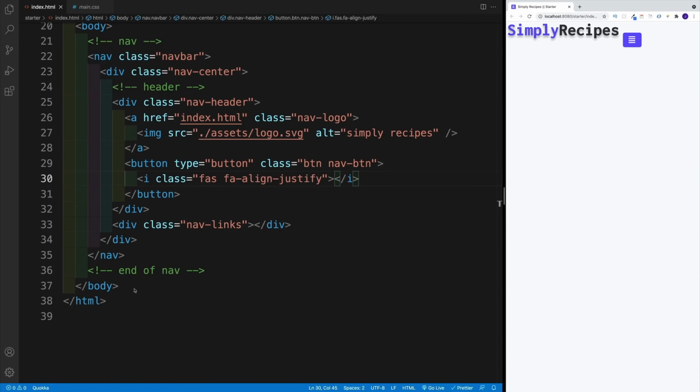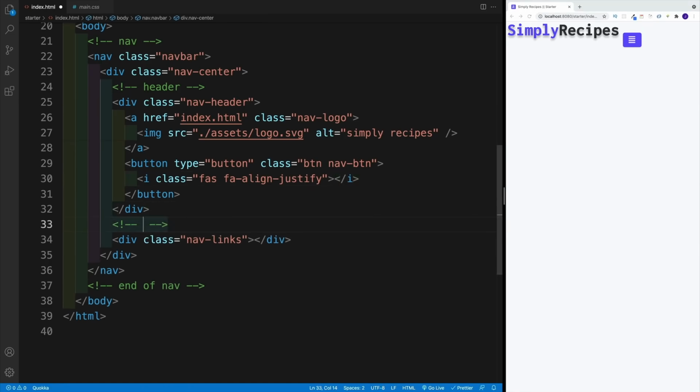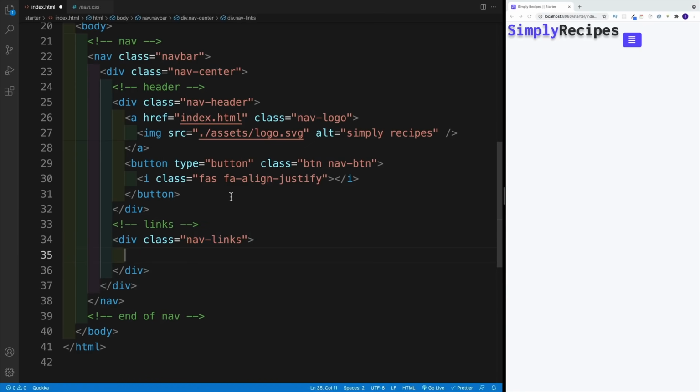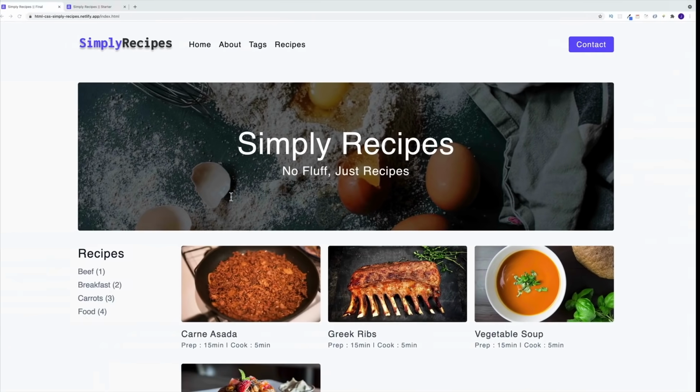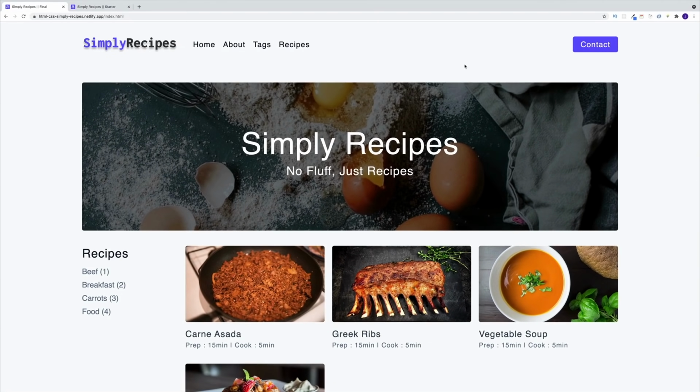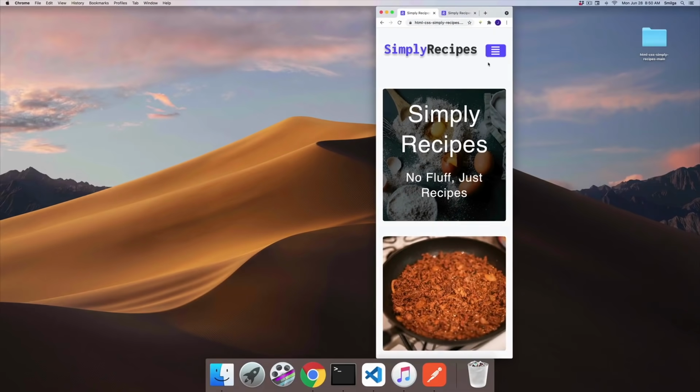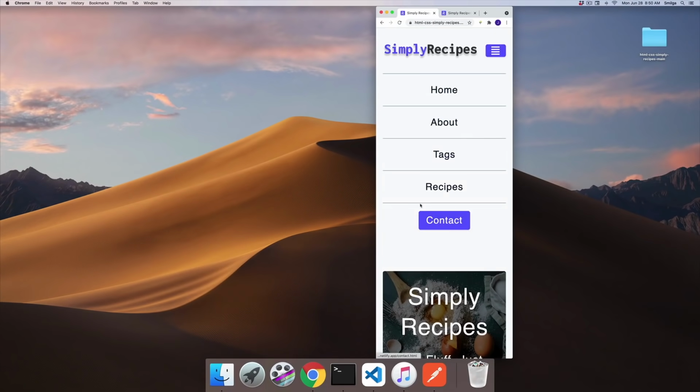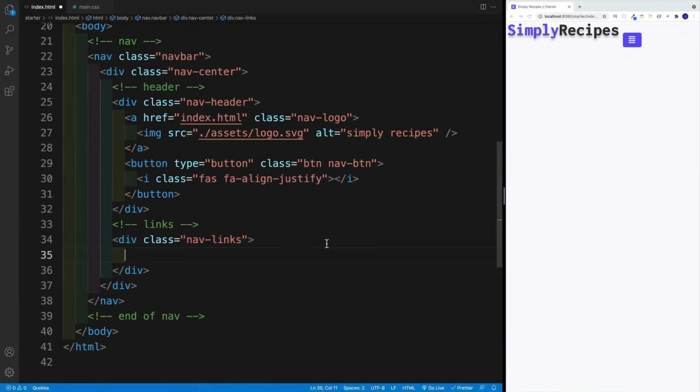So once we set up the header over here, then we want to add a comment of links. And as the name already suggests, in the nav links, we'll have a bunch of link elements. But one of them, the last one, contact, is going to be wrapped in a div because it will have a little bit different styling. Notice on a big screen it has different styling, and of course, also on a small screen. And because of that, we'll wrap it in a div.